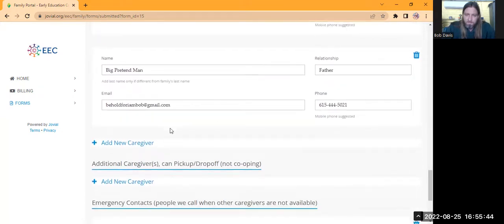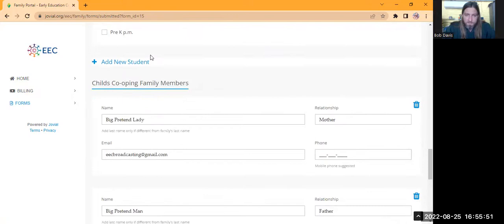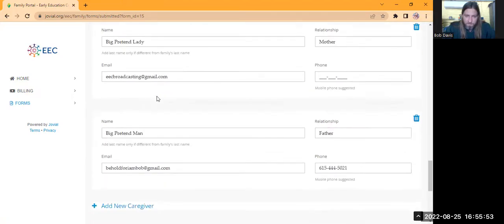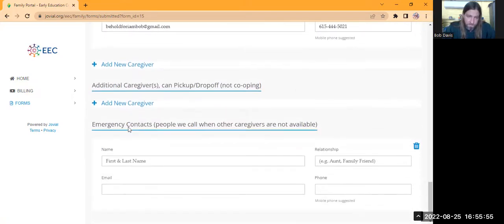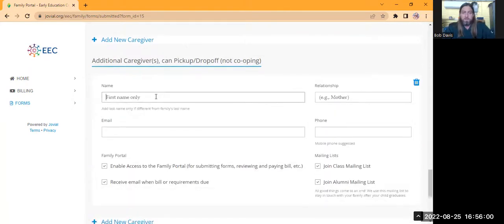Big pretend man, and then you can also add a new caregiver. But these are caregivers that are co-oping family members. Only big pretend lady and big pretend man are going to be co-oping in the classroom. But you know what? Big pretend grandpa is going to pick up. Now, here's the thing. You can't write big pretend grandpa and grandma.